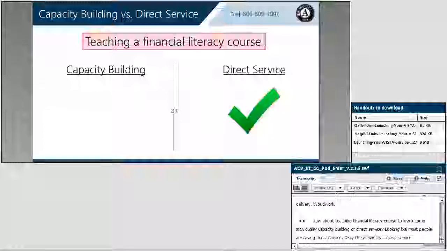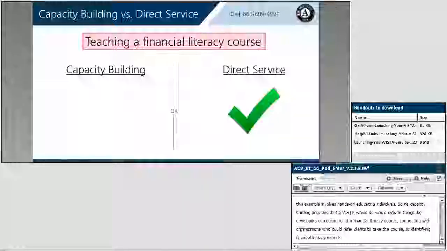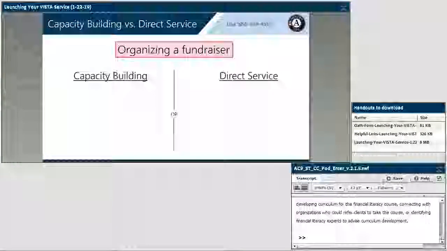Some capacity building activities that a VISTA would do would include things like developing the curriculum for the financial literacy course, connecting with organizations who can refer clients to take the course, or identifying financial literacy experts to advise the curriculum development. All right, good work on that one, gang.